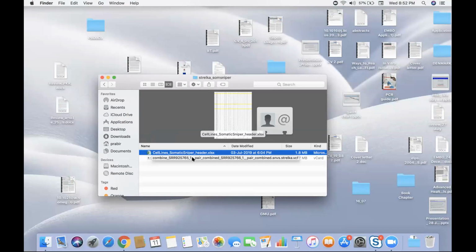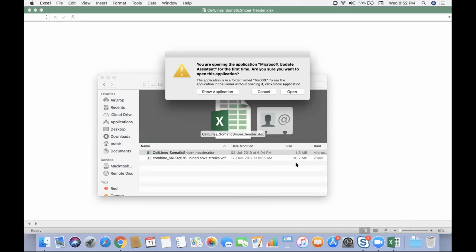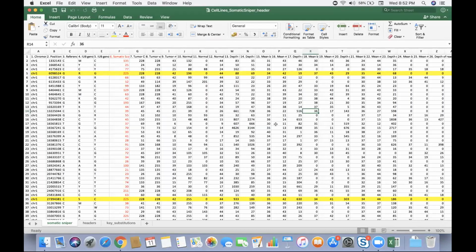The somatic sniper header is a spreadsheet file. If you can open it, I can show it to you. This contains the information about all the variants. There is a lot of information. Column C is the residue in the reference genome and the differences that have been noticed. The highlighted ones are constant places, but there are a lot of mutations, as you can see here. G has been replaced by another base. This is the Excel file of the information which is in the VCF.